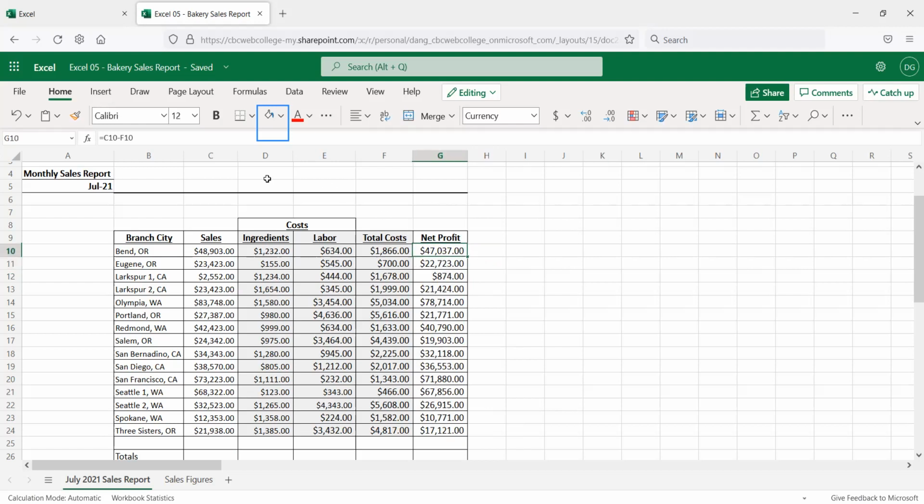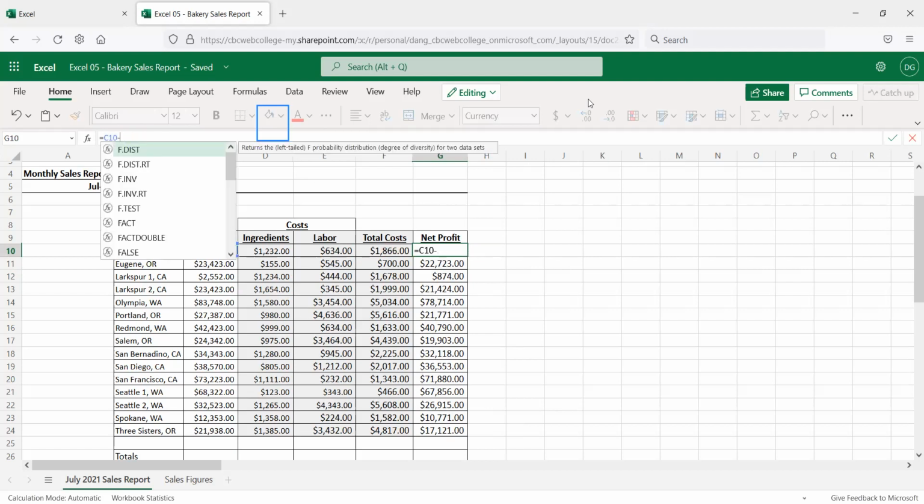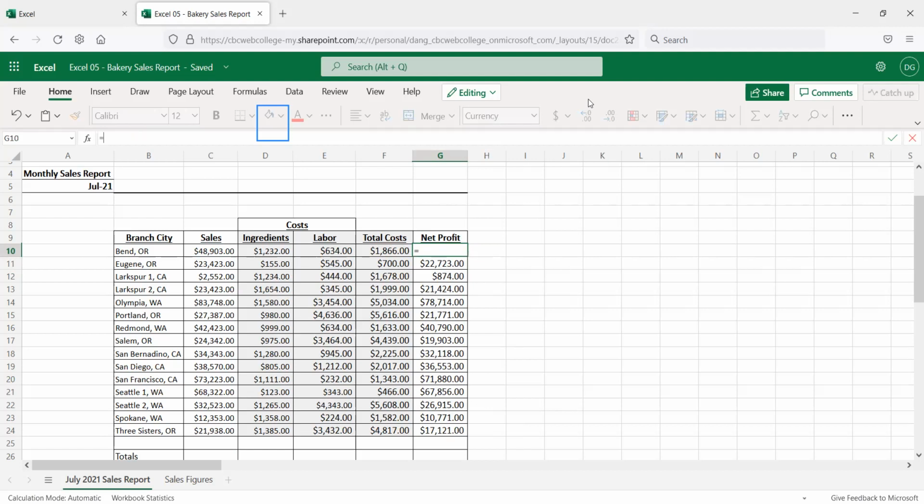So you'll notice here, I just did a simple subtraction. If we wanted to, there's another way to write this formula, and it works just the same. I'm going to wipe everything out here. So it's equal sign C10, but I can also do the subtraction individually of ingredients and labor by doing this. C10 minus D10 minus E10. Ta-da.